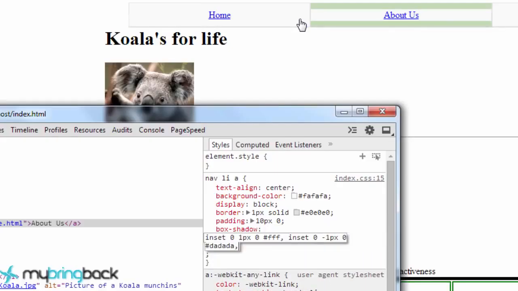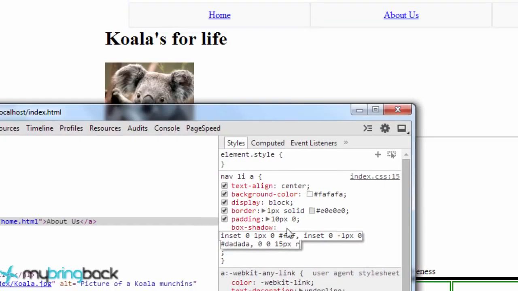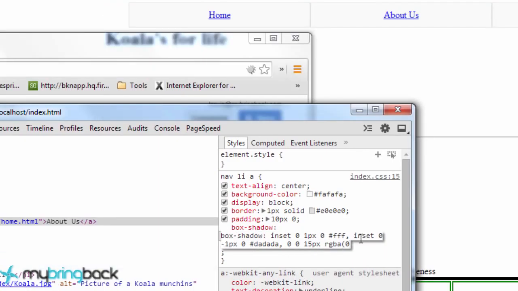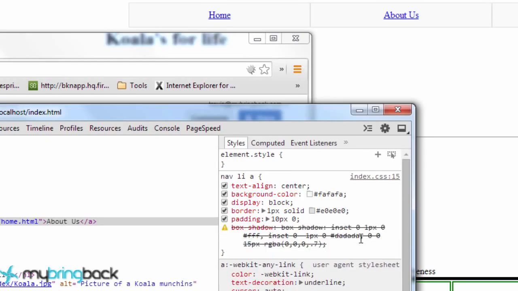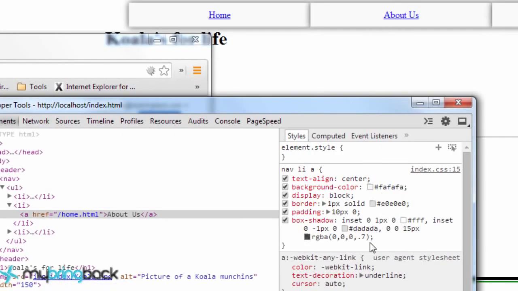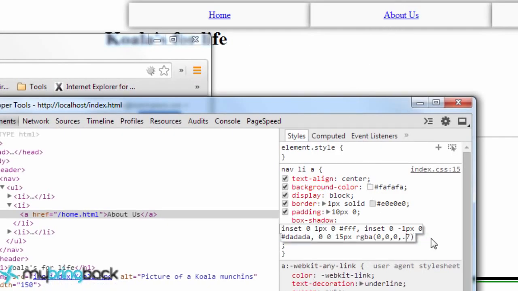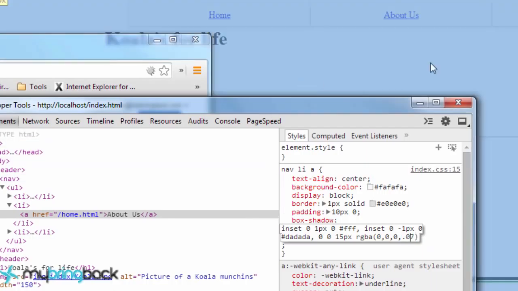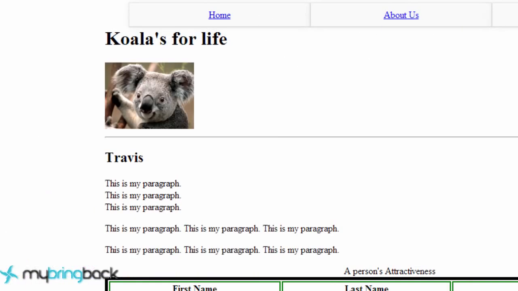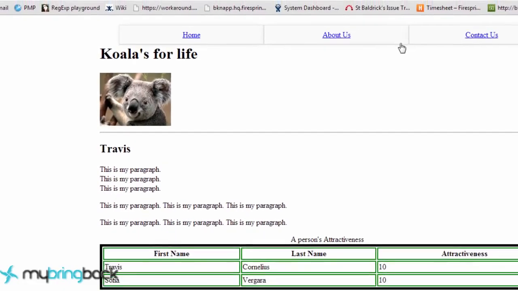DA color, and also we're going to do 0, 0, 15 pixels, and we're going to have an RGBA value. This is red, green, blue, and alpha. We're going to define that as 0, 0, 0 and then a 0.7 for alpha. And that looks like actually way too much. Let's make that more subtle with a 0.07, and that just gives it a nice little glow. Already our website's looking pretty sweet with that up there.